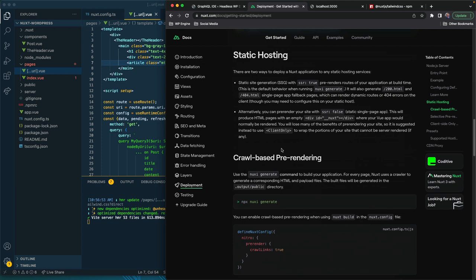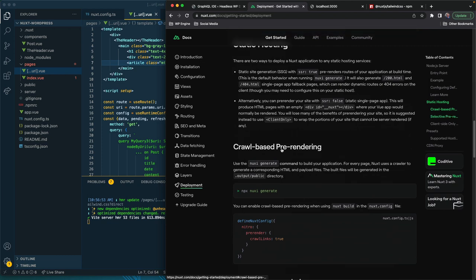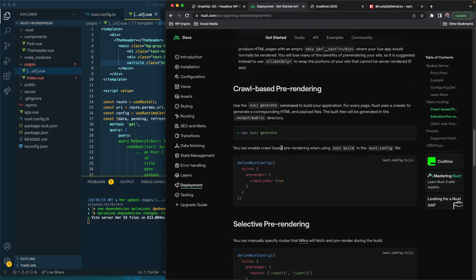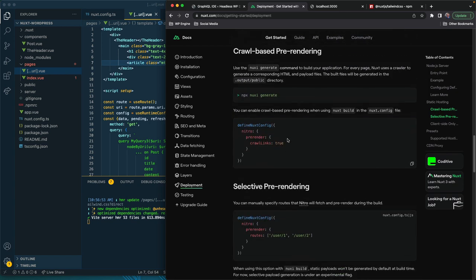One is the idea that you could just deploy this entire Nuxt site statically using this crawl-based pre-rendering method, which is really, really neat. So if you run npx nuxt generate, it'll generate a static version of your Nuxt site, and it will basically create all of the different payload files. So every time we make one of those requests, it'll create a JSON file that your Nuxt app can use. And so it's not actually hitting your API, which is really cool.